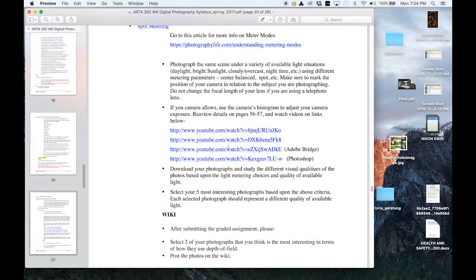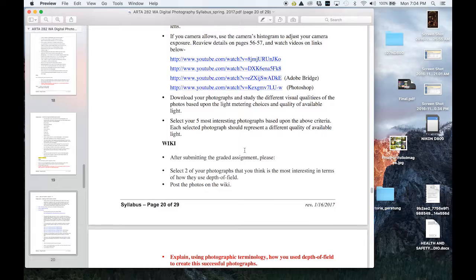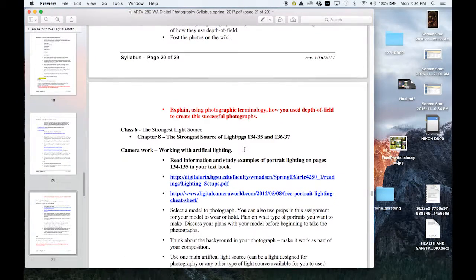This one here is on meter modes, and these are on the use of the histogram, which can also be used in Bridge as well as Photoshop. And again, you'll have a wiki here also.